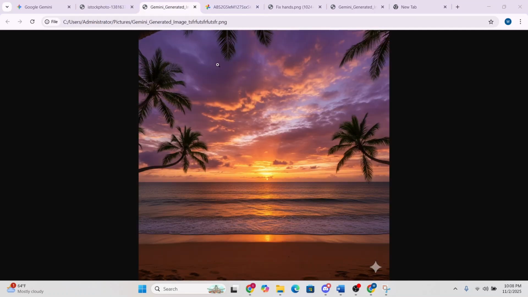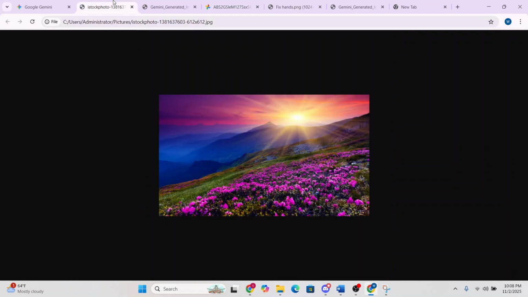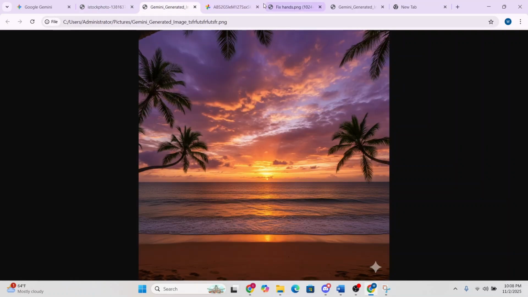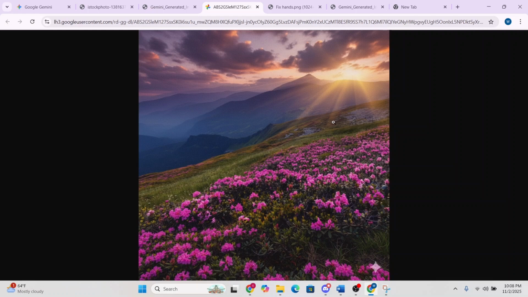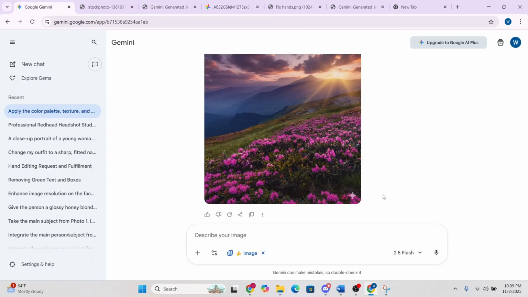So as you can see, it did a pretty good job of changing this one to match the style of this. And that is how to copy style from a reference with Nano Banana.